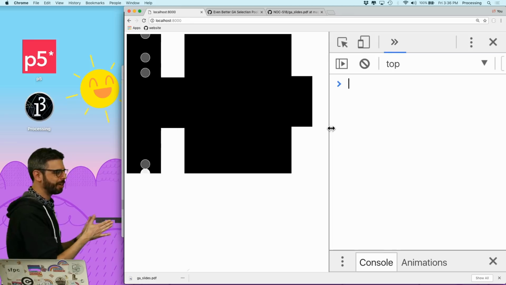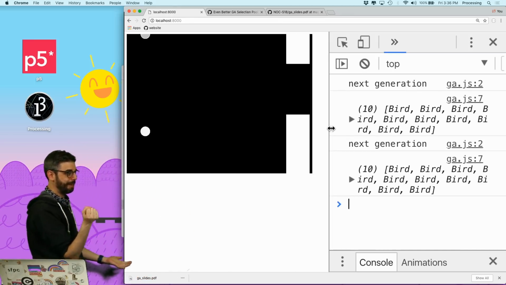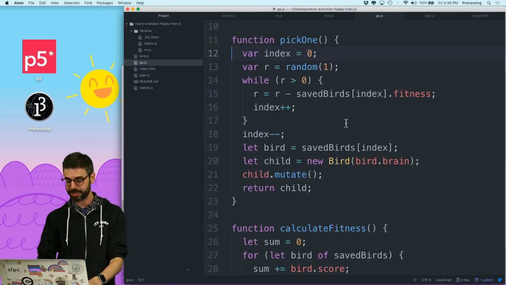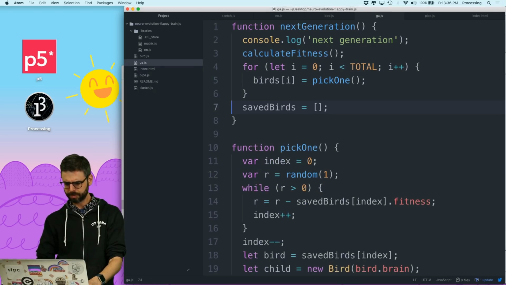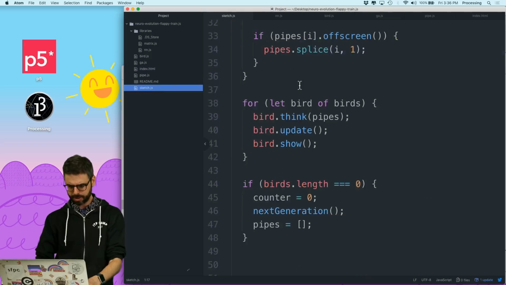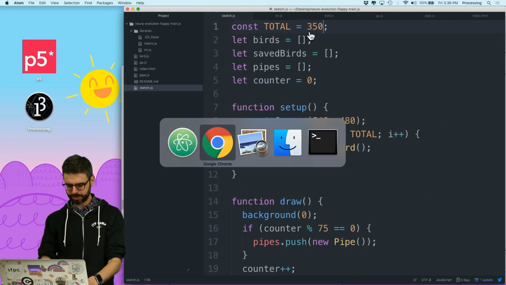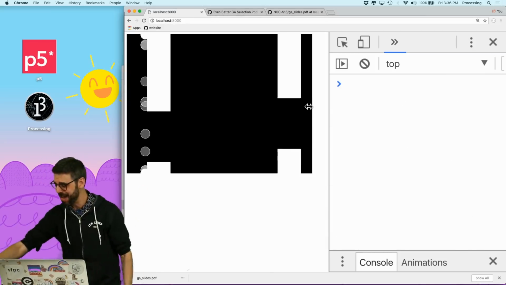Let's see, can we get to the next generation? Yes, we got to the next generation. Now, am I seeing anything evolve? I don't think so because I only have 10. So let me give myself a lot more birds. Back here, I'm going to say, let's give myself 350 birds. And let's run this sketch. All right? I'll be back in just a few minutes.